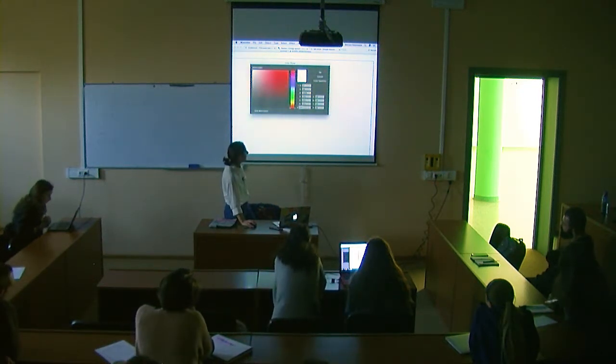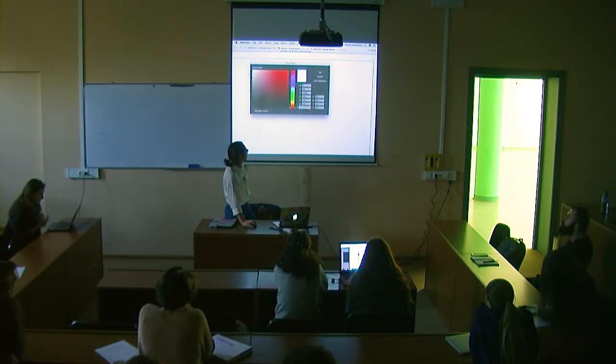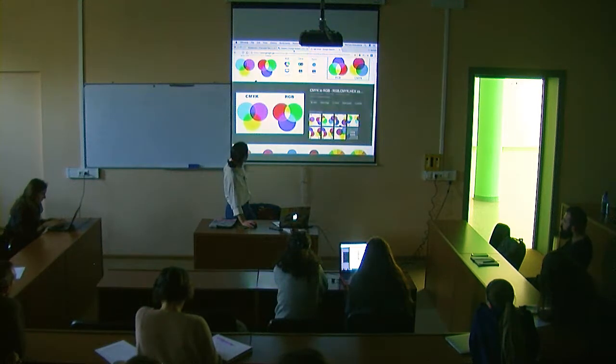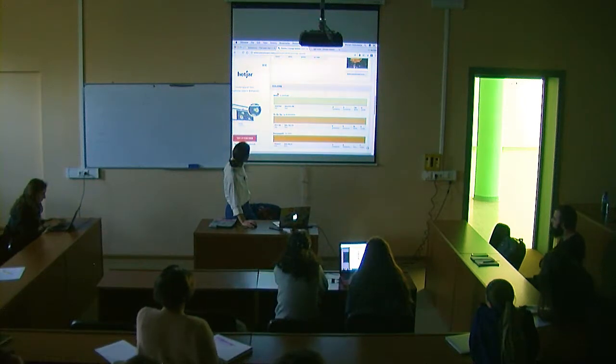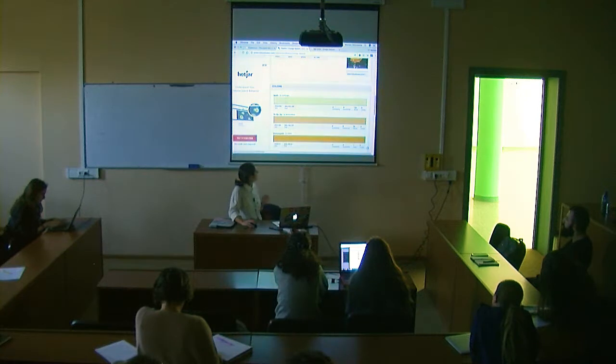You can paste this hex code here, or you can switch it to RGB and put the R here, G here, and B here. And you will have exactly the same color that is in this color scheme. So that's how we copy exactly the same palette.